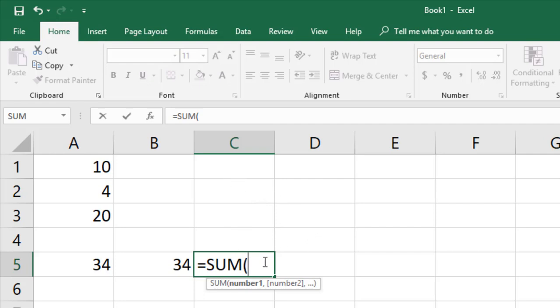So in this case what I can do is create a range. To create a range I can click on the first cell and drag over to the last cell, right? So you can see it has created the range, and a range is basically the first cell, that is A1, separated by a colon, and then the last cell, that is A3, right?